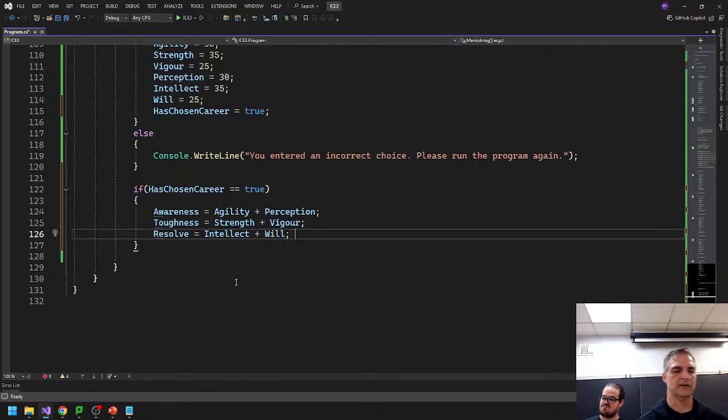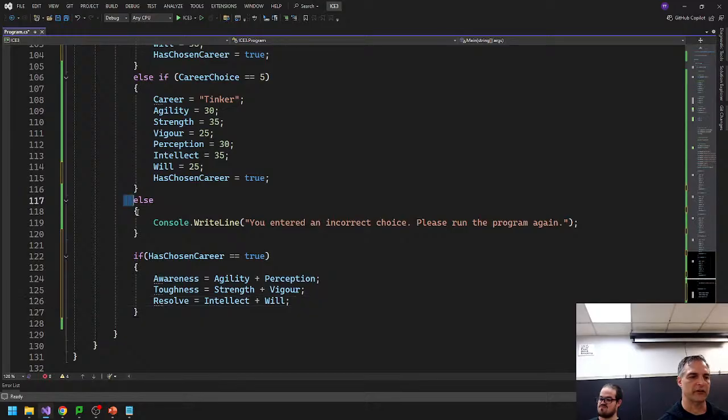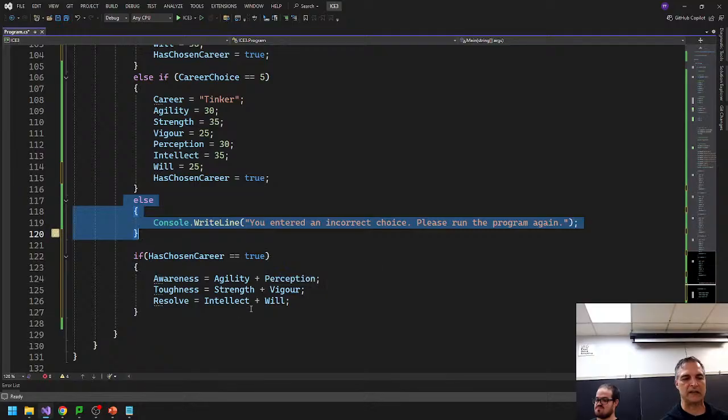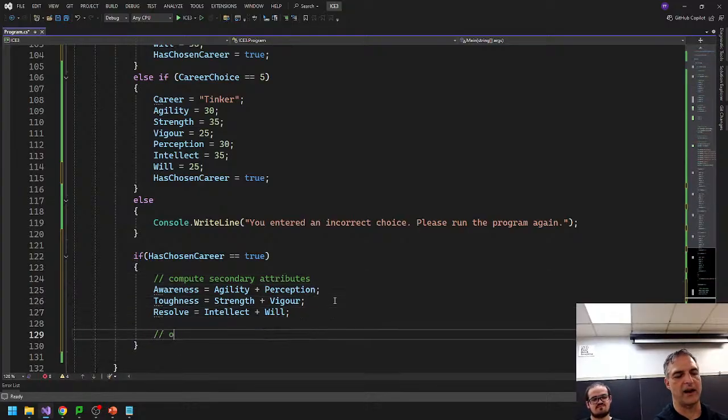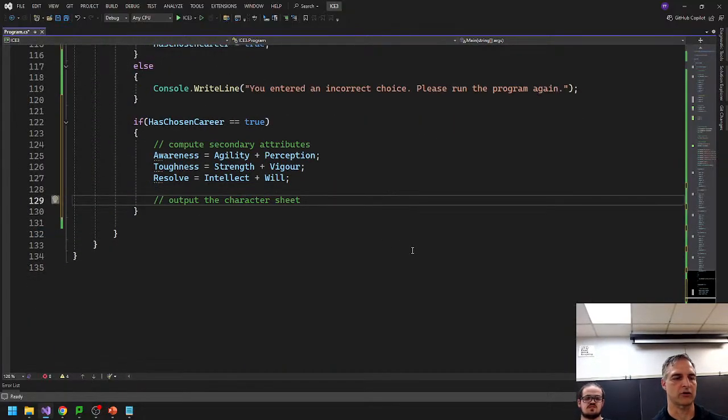Now I did this because we don't want to set these if somehow the person went here, because then it'd be all zeros, because he didn't enter a proper choice. So we need to do this thing. This has chosen career is when I want to do that stuff. And I don't even want to print out my character sheet unless I have a proper career chosen. But if I have a proper career chosen, this is where I can show my character sheet. So this is where I can say compute secondary attributes, and down here is where I can output the character sheet. Output the character sheet in here.